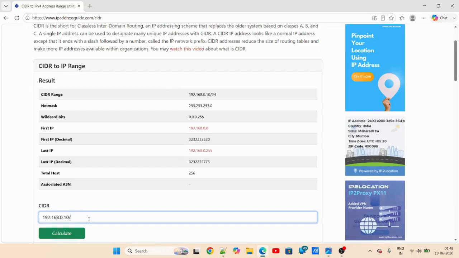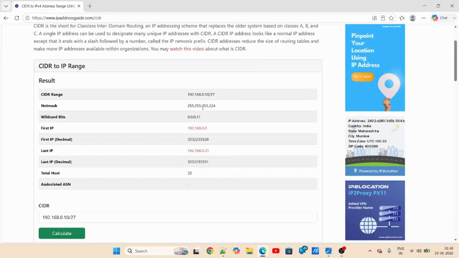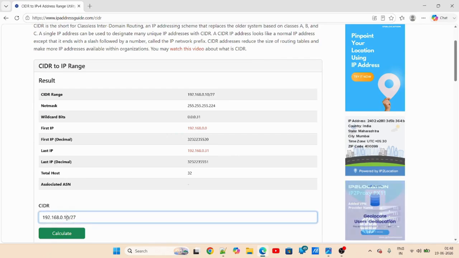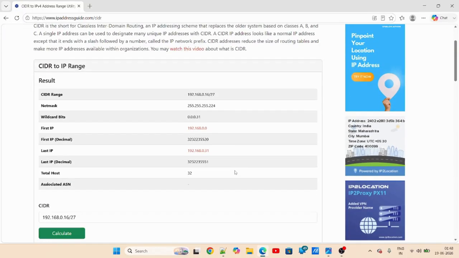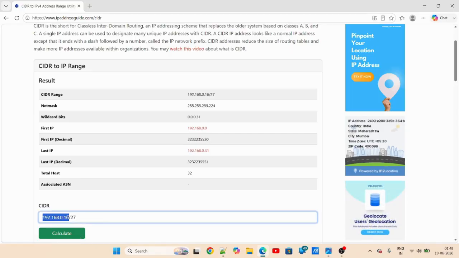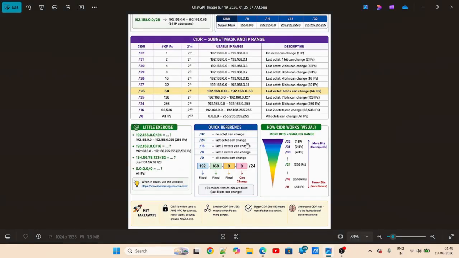Let's take another example, /27. Here you can see 0 to 31. Any other example? Let me check. Here again, it will be 0 to 31. This is how you get the IP address range using the CIDR.